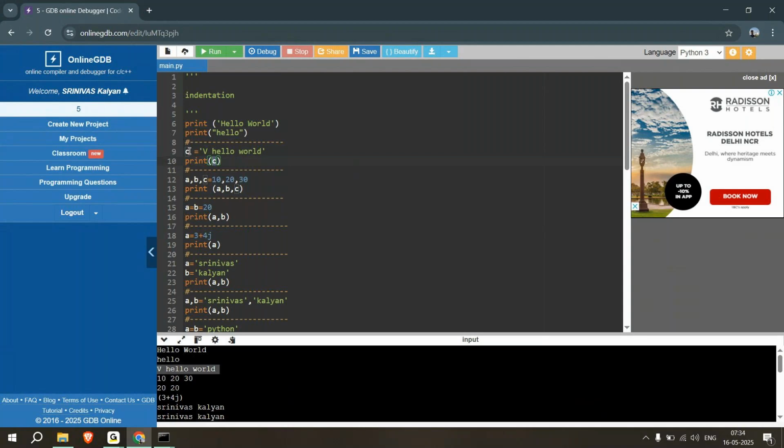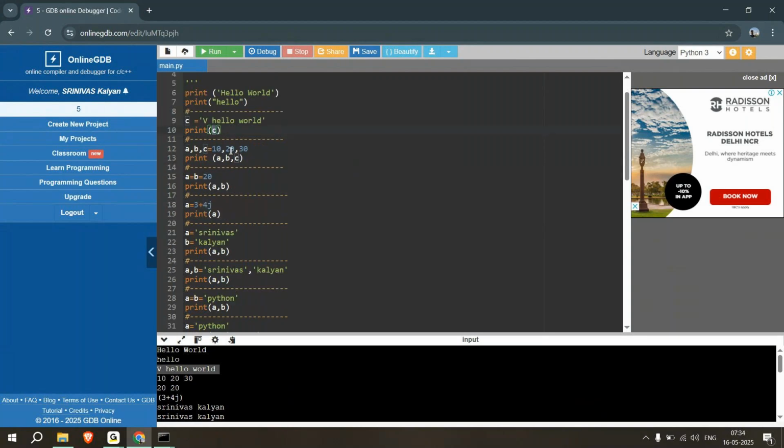So this is how the assignment works. You can assign something to a value, and you can use it in the print statement or in any method. This is a single assignment. If you are using multiple assignments like a, b, c, by using commas you are differentiating everything. So a comma b comma c equal to 10 comma 20 comma 30, and you are printing a comma b comma c. You can see the output as 10 20 30.